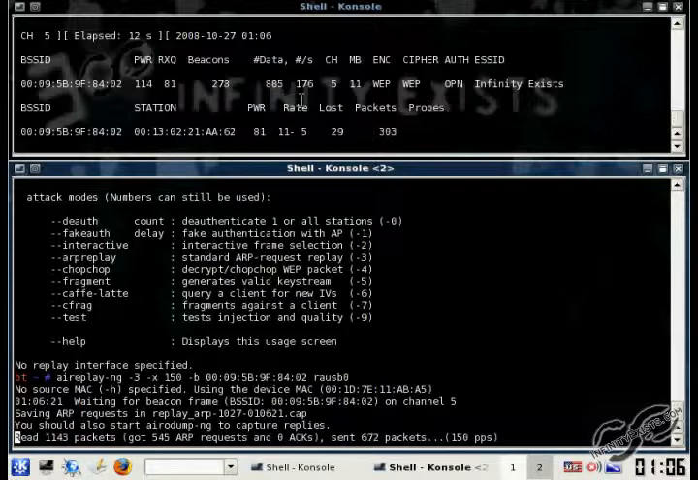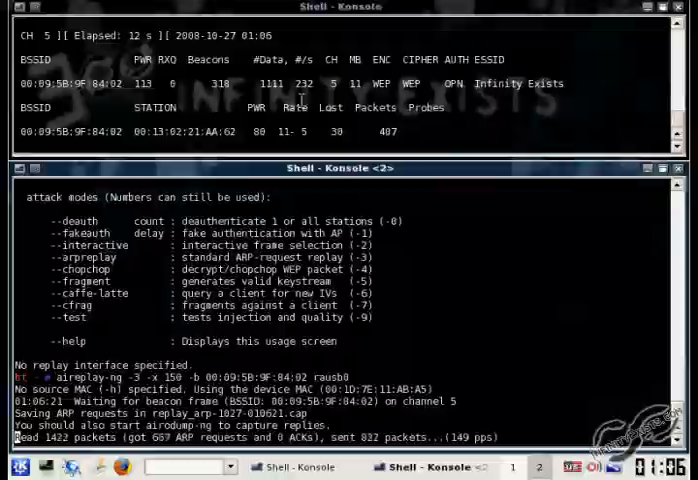We're not going to let the test go all the way through. We're going to show you the next attack now. Alright, we just showed you the ARP request replay attack. Next we're going to be showing you the fragmentation attack, which is also a clientless attack.